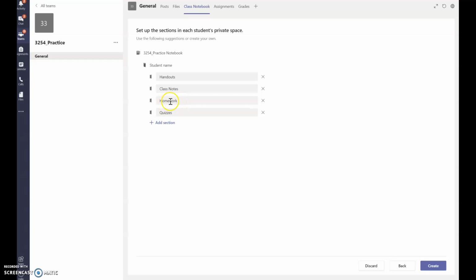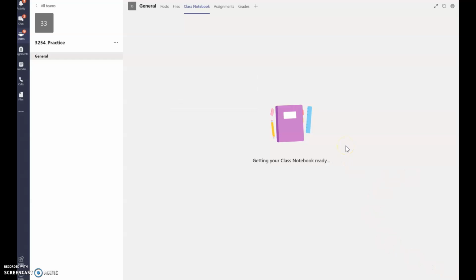Maybe you want to keep homework and quizzes, or maybe you'd like to edit them and name them different units or something like that. So it's totally up to you, whatever makes sense for you in your class. You can always add more tabs or sections, and then you can also take some away with the X's. So once you have that all set up, you're going to go ahead and click create, and it's going to do its magic here and create it and push it out to all of your students' team. And so we'll give that a minute.